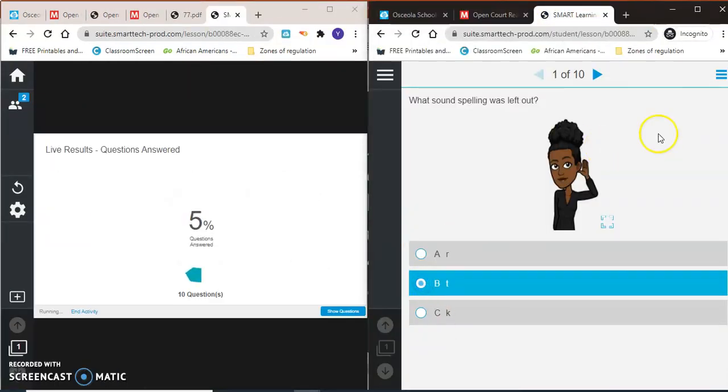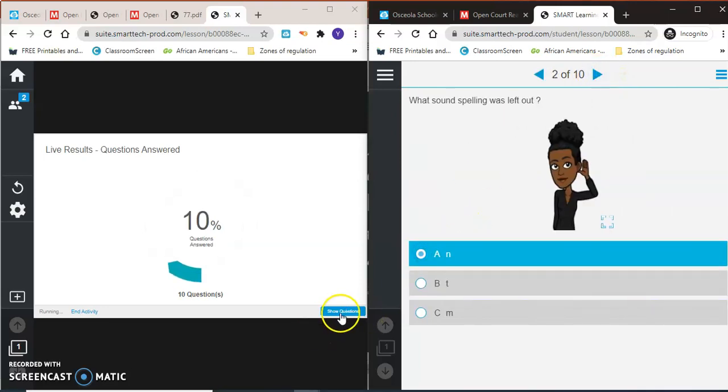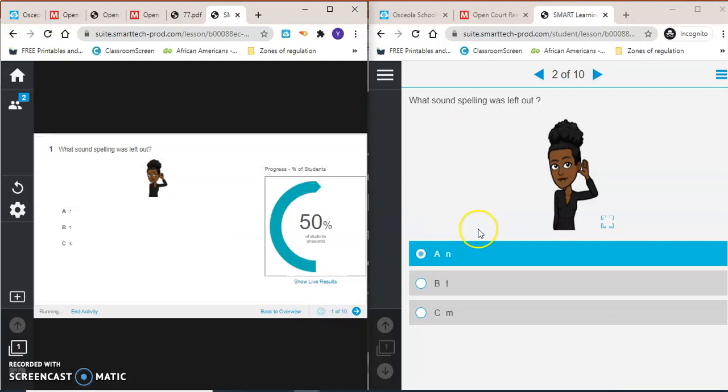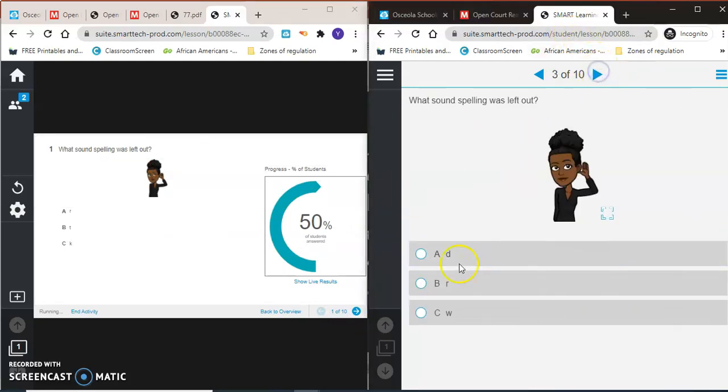So then as I'm answering, you get to see how they're answering, and you can even show the questions if you'd like. I would basically be reading it, and then they'd need to move on. So everybody would be essentially going at the same pace.